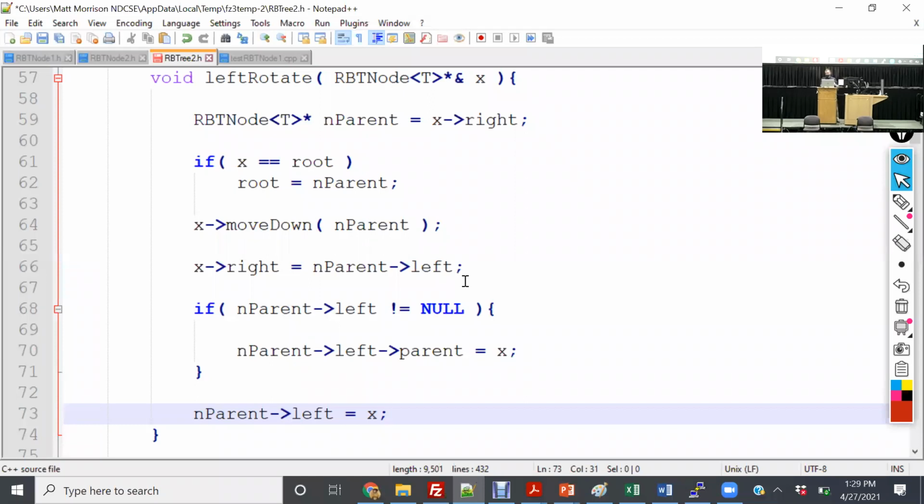parent's old left pointer. Then we're going to say, well, if the new parent's left pointer wasn't null, well, then we have another issue. We need to make sure that we're pointing back up. I'll get to your question in a second. And then last but certainly not least, we have to update n parent's left. Okay, so what's your question?